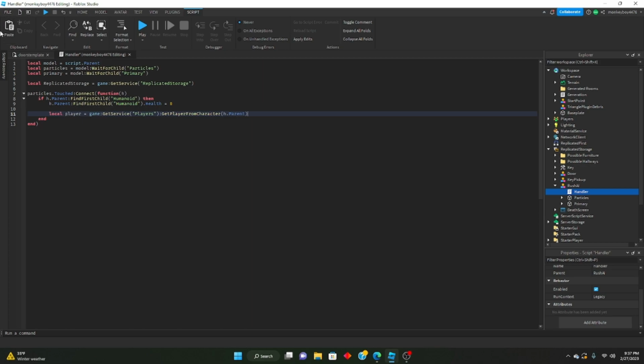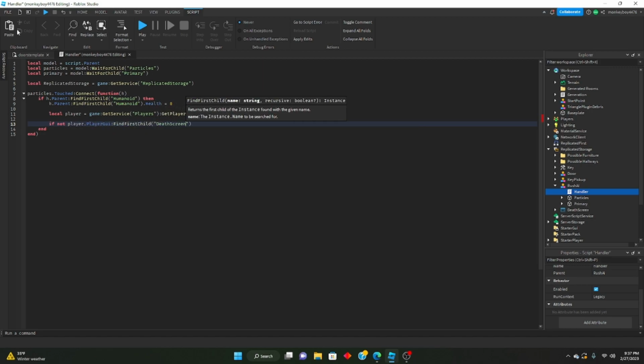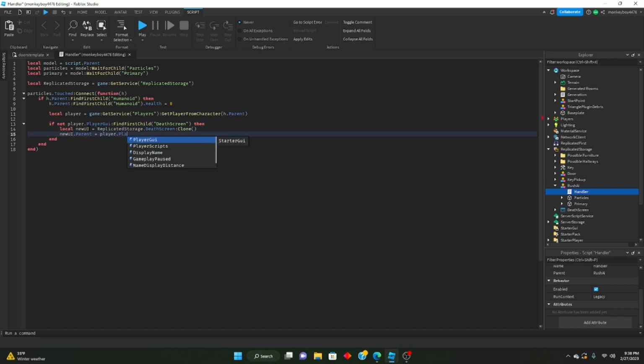So now what we're gonna do is say local new death screen. Actually, before we do that, we'll say if not player dot player GUI colon find first child death screen, then. So we're checking to make sure that they don't already have it in their UI. Then we'll say local new UI equals replicated storage dot death screen colon clone. Say new UI dot parent equals player dot player GUI.